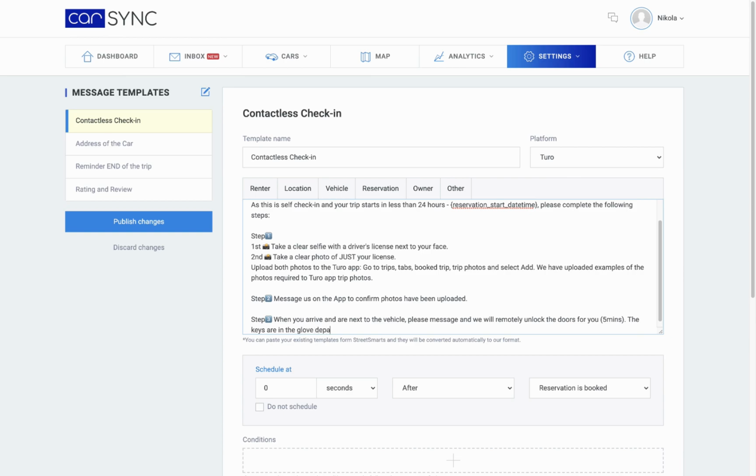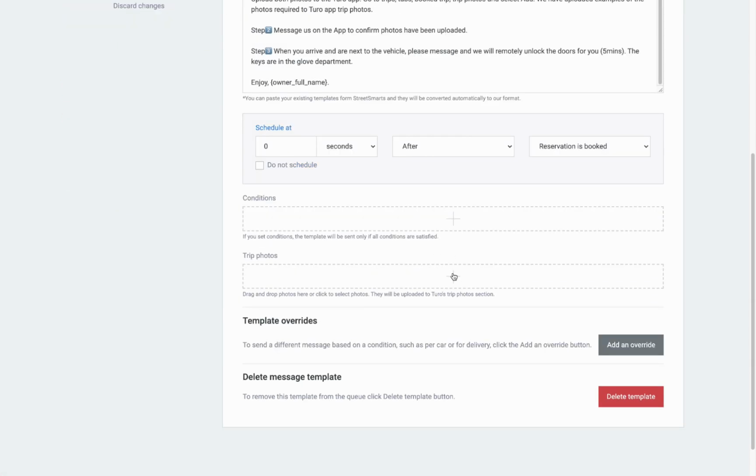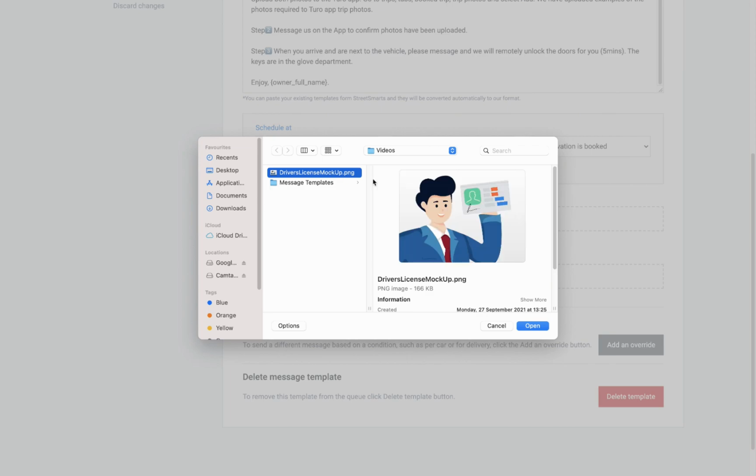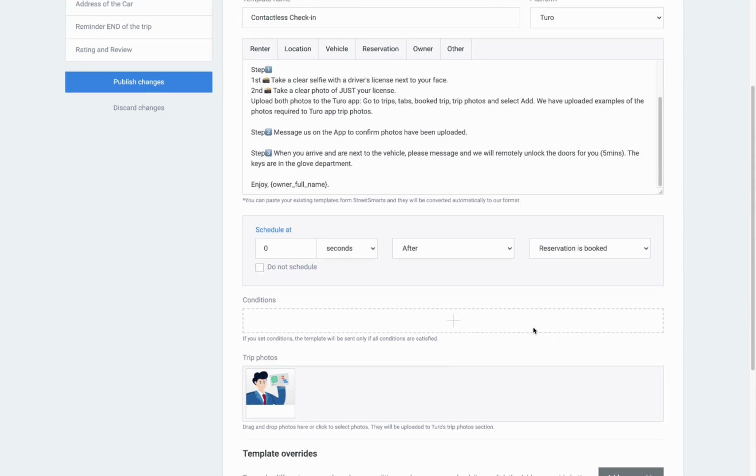To avoid lengthy explanations and descriptions, provide examples. Click on the Trip Photos field and select a mock-up selfie with a driver's license next to the renter's face, or simply drag and drop the photo into the designated area. Schedule your message and the photos will be uploaded to TURO's Trip Photos section as part of the automation.